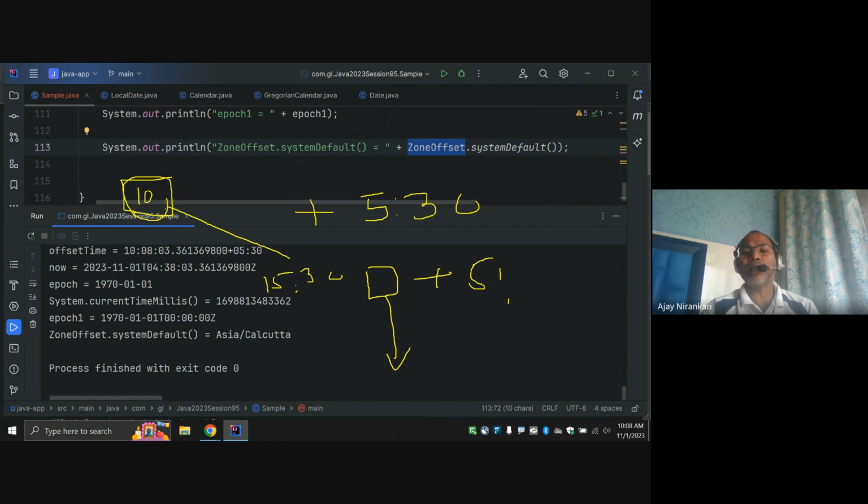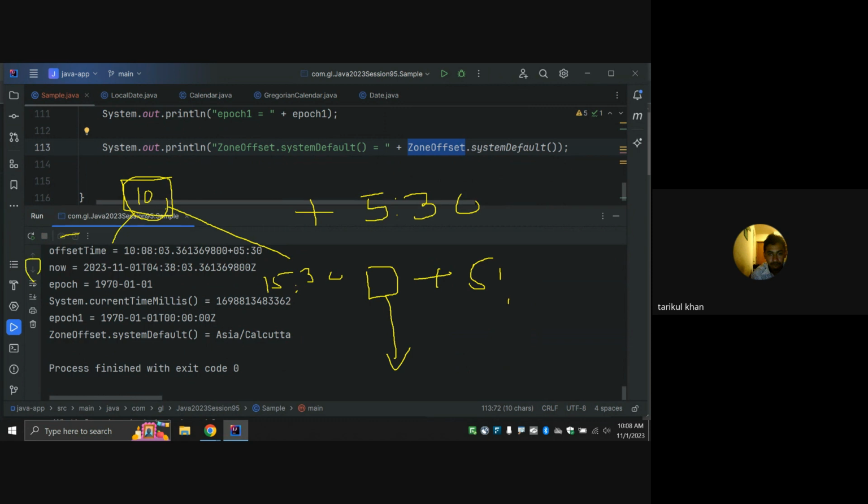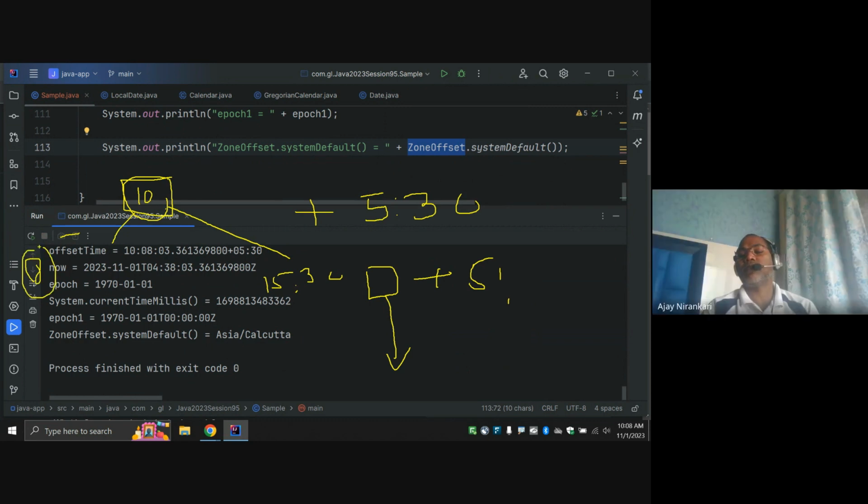If the offset is minus 2, someone can look at it as 8 o'clock. So offset means the number of hours you are ahead of or behind UTC, the London time zone.